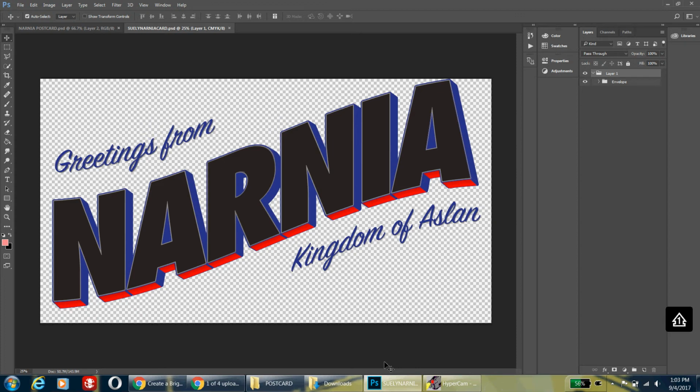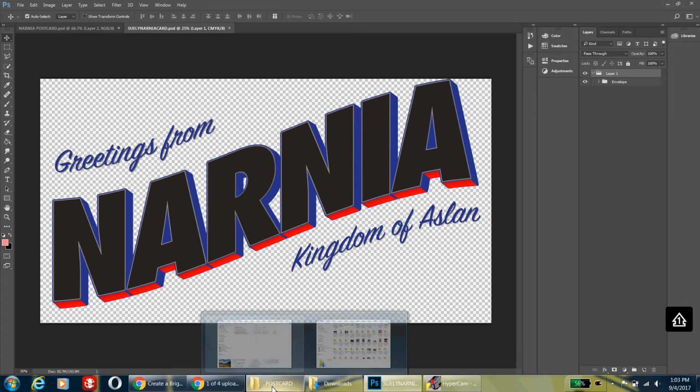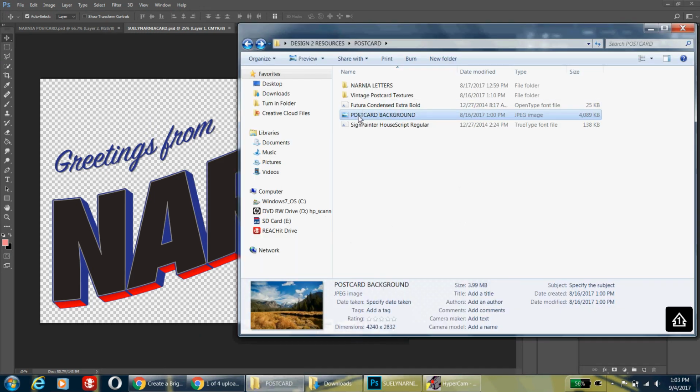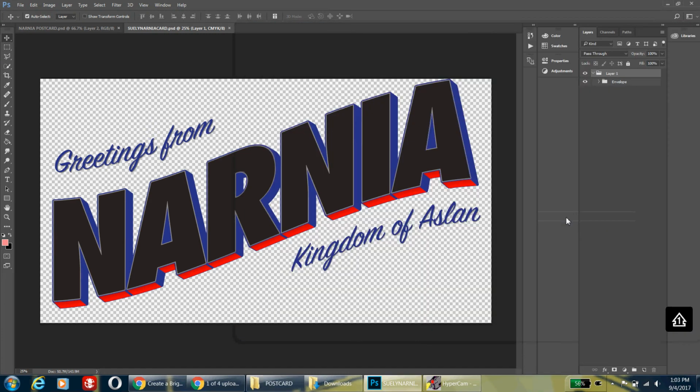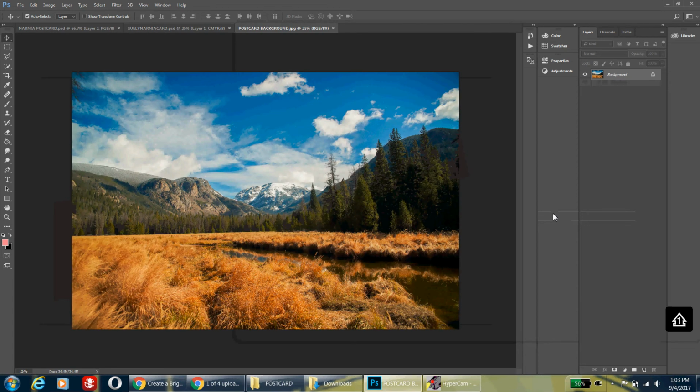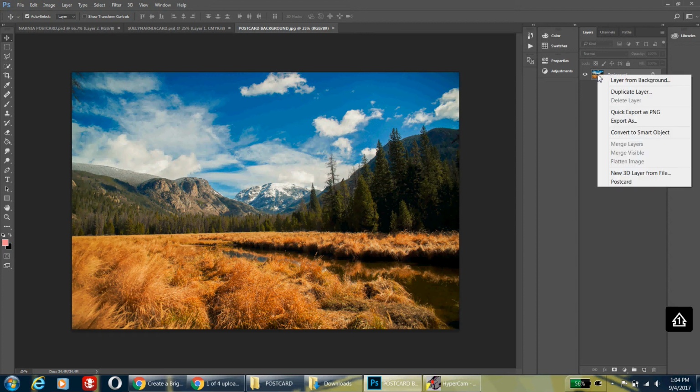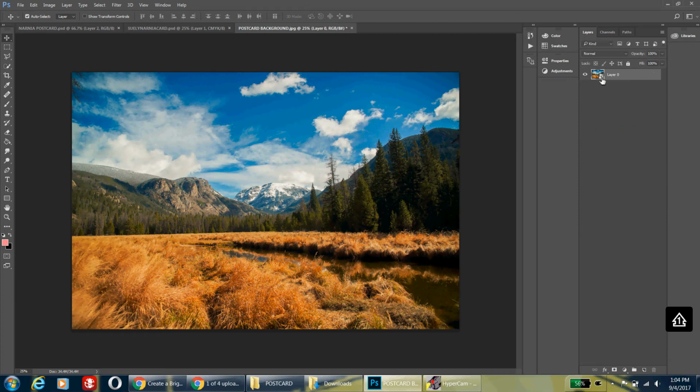So again, this is a tutorial, so I have one already preloaded for you in the turn-in folder. So we're going to open up what's called this postcard background. So we're going to right click, open with, Photoshop, and we're going to do some editing with this before we do anything else. So now that this is open, we're going to convert this to a smart object. So make sure your layers panel is up. We're going to right click and convert to a smart object. And you'll see that the little icon changes, telling us it's a smart object.